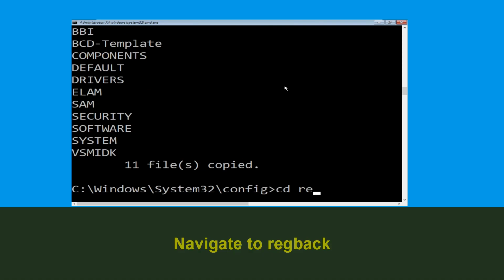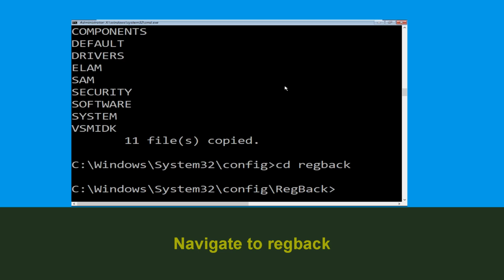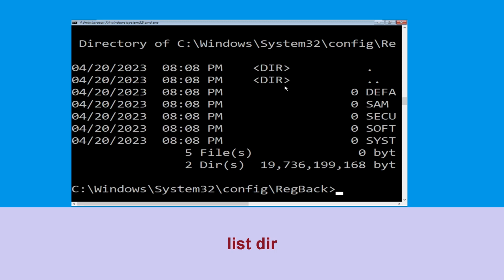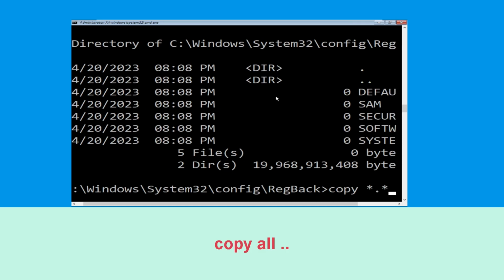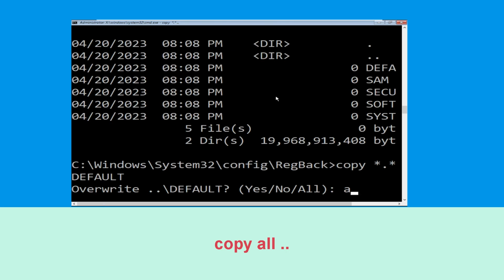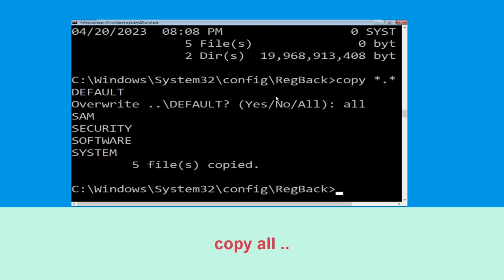Now type cd space regback and simply hit enter. Execute this command. Type dir, then simply hit enter. Now type copy space *.* space .. and hit enter. Then type all and hit enter.